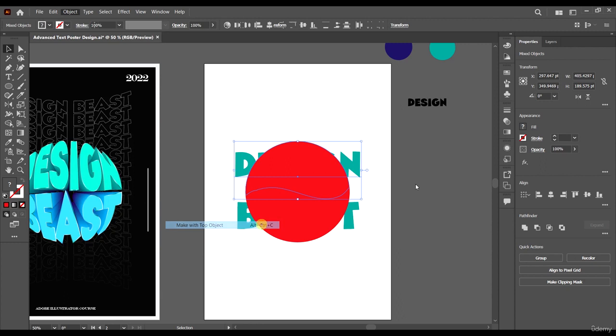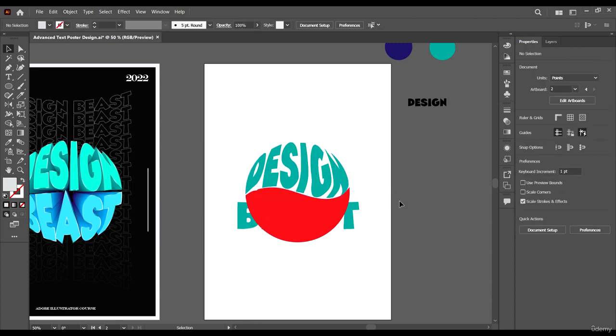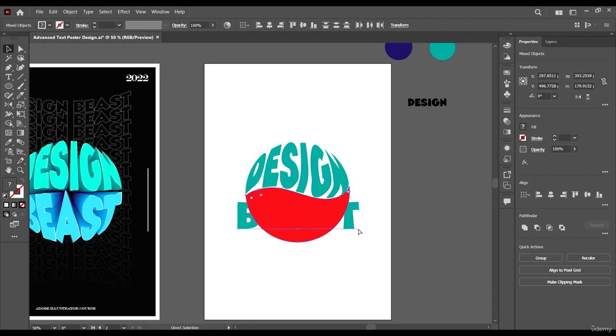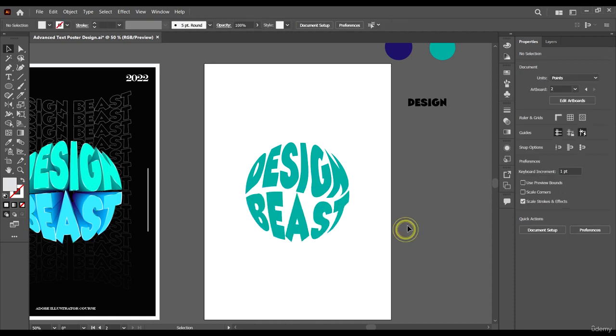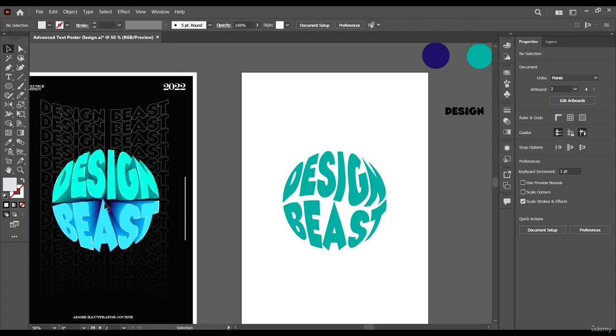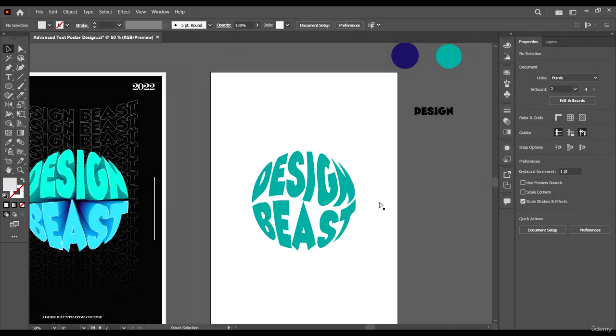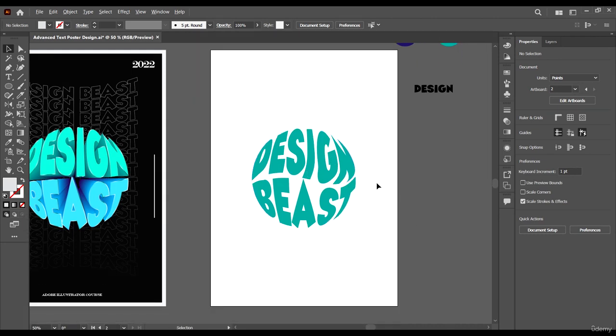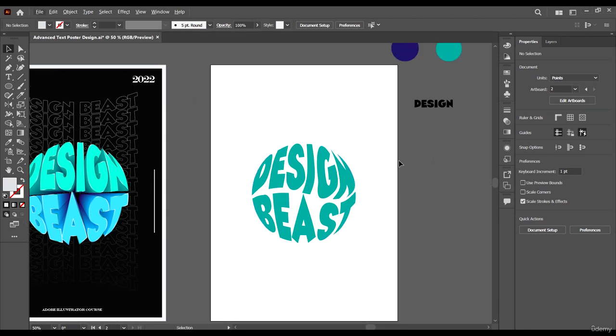So Alt Control C. See what we now have? Alt Control C. Select the other one. Alt Control C. This is what we now have. Perfect. It doesn't look exactly like this one, but it's still sweet and perfect. We'll work with it. So the first step has been done.